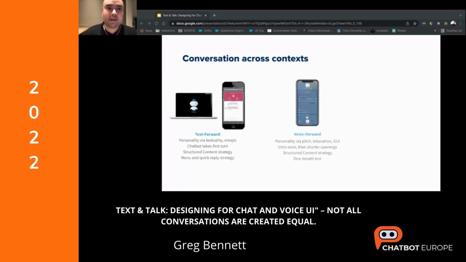We have a voice-forward context whereby the personality might be done via pitch or intonation, or you might show some graphics in a graphical UI. You might have a quick intro and then shorter openings in terms of the beginning of subsequent conversations. Again, maybe a structured content strategy, and then we also have to consider the one breath test. So making sure that the content over voice isn't too long.